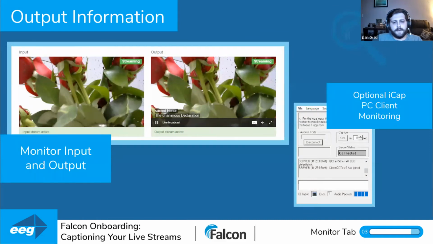So the monitor portion of this tab is going to display your input and output video of your stream. You should be able to see your latency on your input video, and your output video should be displaying captions and sending audio. Both of these can be toggled on and off as required. You also have the option to monitor captions using the ICAP PC client, where you can enter the captioner credentials provided you have them, and the access code of your stream in order to view captions and supervise audio quality of the Falcon stream as it's being pushed to iCap.